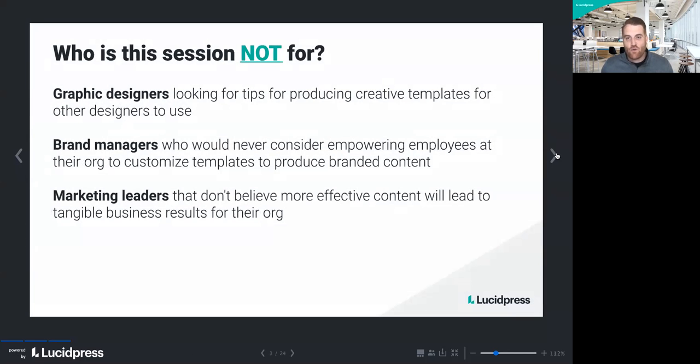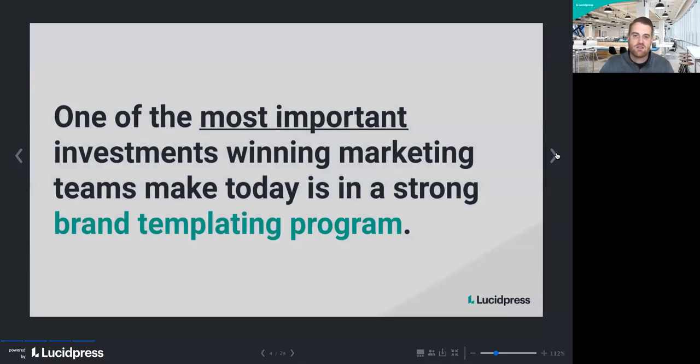Well, who's this session not for? If you're a graphic designer looking for tips for producing creative templates for other designers to use, that's not what this session's about. We're talking about creating templates for employees to use across the organization to customize, especially those non-designers. If you're a brand manager who would never consider empowering employees to customize templates, this session is probably not for you unless you want to consider changing your mind. And if you're a marketing leader that doesn't believe that more effective content will lead to tangible business results for your org, hey, every company is a little bit different, but you probably won't find as much value in this session. All right, so let's jump in.